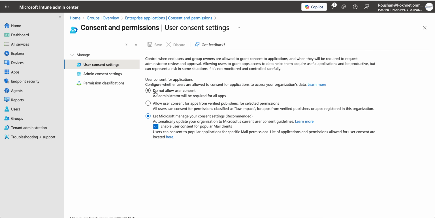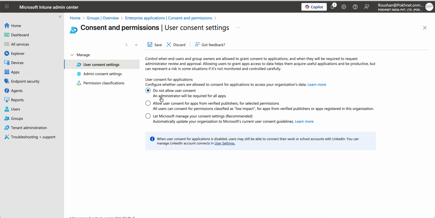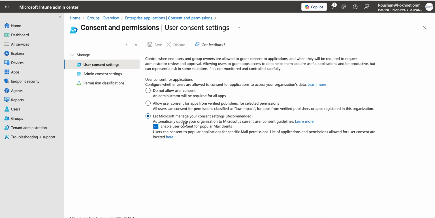Suppose I select do not allow user consent, an administrator will be required for all applications. So the user will not send a request; the administrator has to add the application and approve. Allow users to consent for apps from verified publishers or for selected permissions, so what they can do is low impact, and let Microsoft manage your consent settings. So it's recommended. It automatically updates the organization to Microsoft's current user guideline. Enable user consent for popular email clients. So let this one stay, but based on your requirement you can select this one.